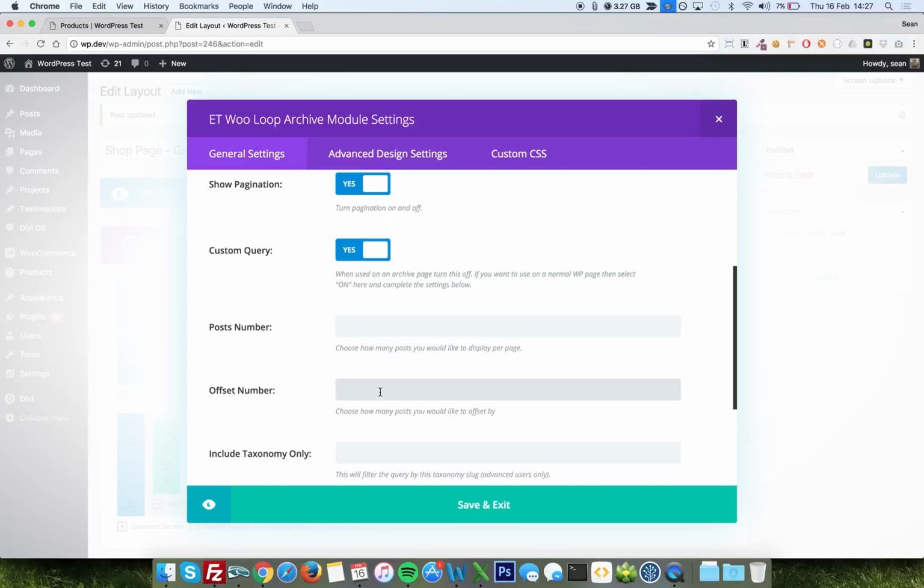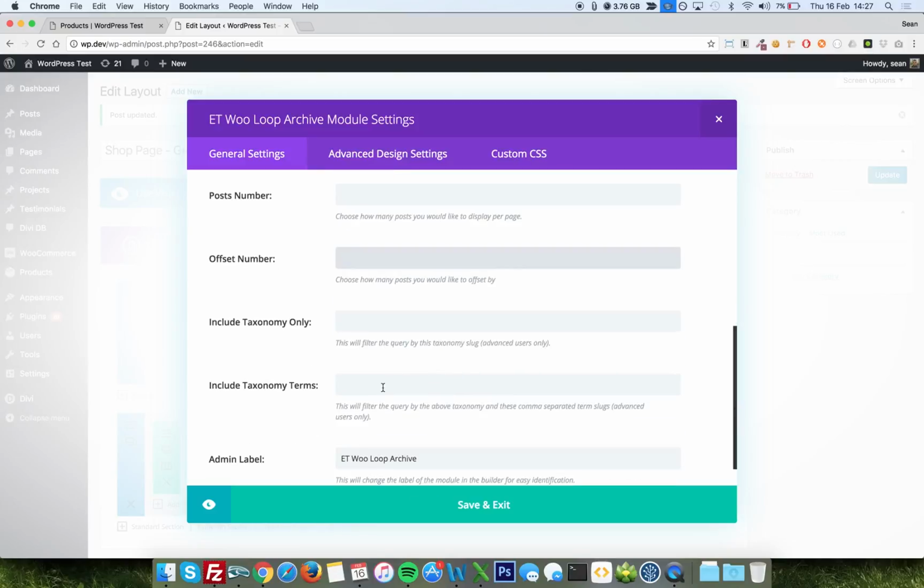So you might have one of these modules showing 1 big featured, and then another one showing 3 more below, for instance. So you'd have the first one, post number 1, offset 0 to show the first one, and the second row you would have post number 3, offset 1, which means it would ignore the first one and show you the next 3. And you can filter by taxonomy, otherwise known as product category, product tag, that sort of thing. You put the tag name in there, so product underscore cat for product category, or product underscore tag for tags, and the taxonomy term or the slug.